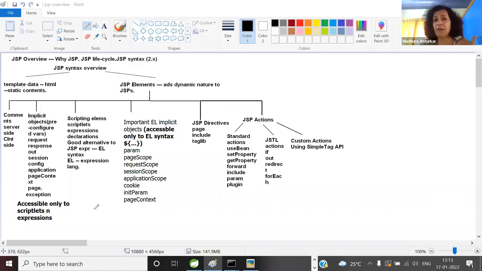So everyone knows who all can access this. You can access it from the scriptlets, expressions, but will you be able to access them using JSP declaration block? Absolutely not. Because, and I'll tell you the reason. JSP declaration block is not translated into JSP service, and these are created from inside JSP service. So I've written all the important stuff already. These pre-configured variables can be accessed only from scriptlet and expression.